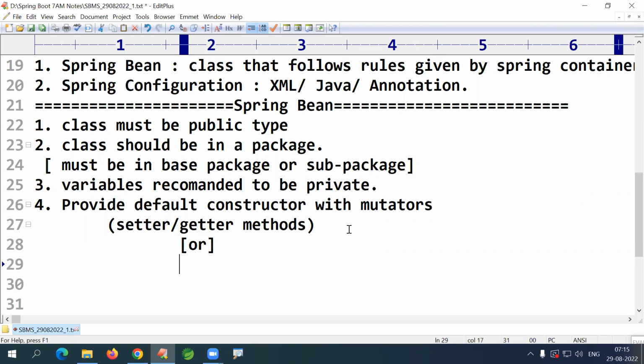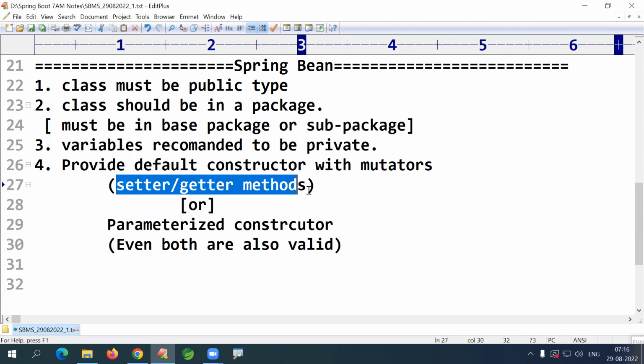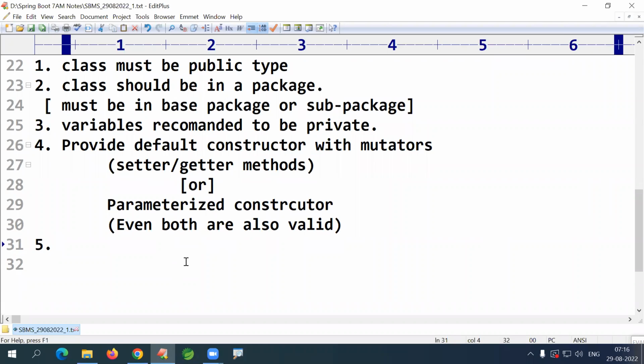or parameterized constructor. Even both are also valid, but not a standard. Not a good approach. So I'll write default constructor, I'll write a parameterized constructor, I'll write set get methods. Will anything happen? Nothing will happen. Yes, it's valid, but only one is fine. No need of two actually here. I'll show practically all these points, usages, and how to implement them one by one.